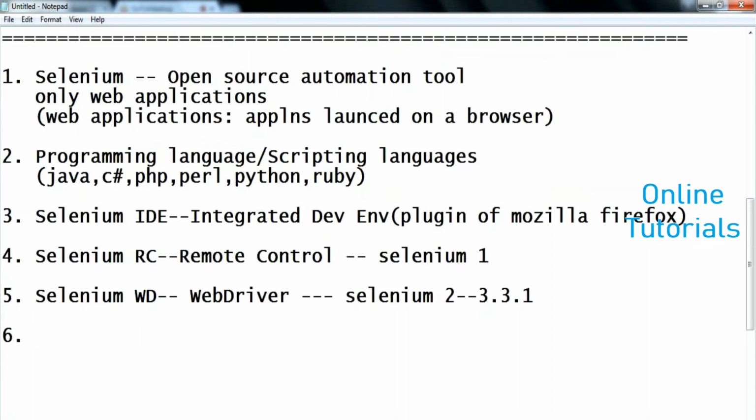Where do we write these programs? Where do we compile this program? Where do we execute this program? We use a compiler, a loader, a linker kind of thing. We are using a platform called an integrated development environment, Eclipse. We are using Eclipse IDE.